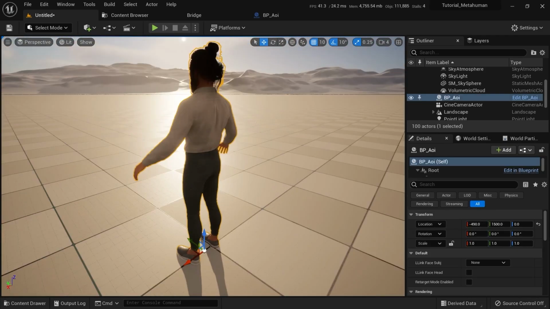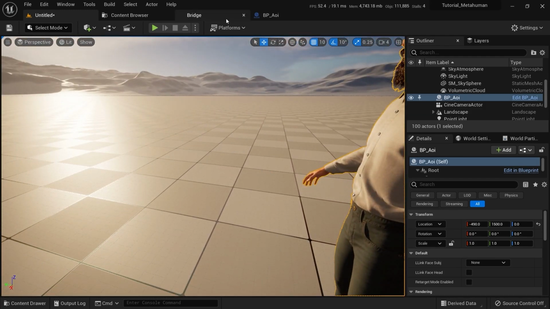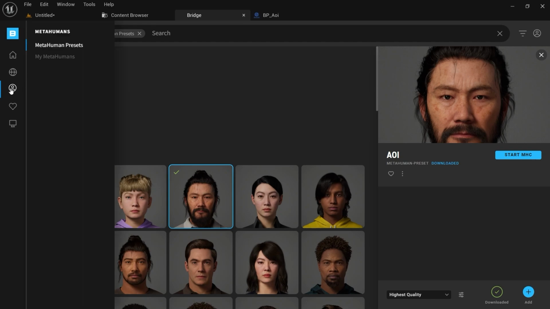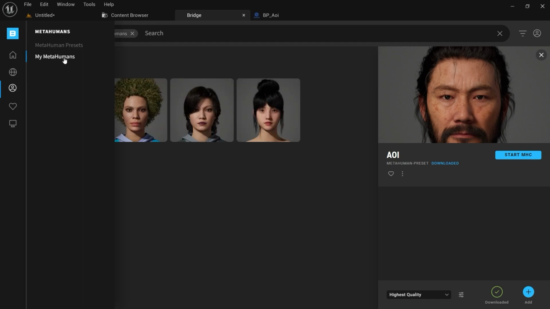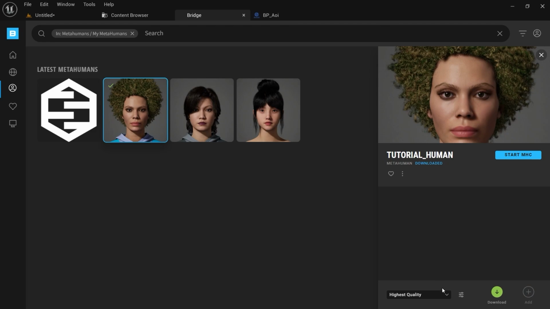And there you go. Awesome. So how about your own MetaHuman? You can just go to Bridge again, and if you go here, you will see that you also have my MetaHumans option, and now you will see all the MetaHumans that I have created in MetaHuman Editor. In this case, this is the one we created, and I downloaded this in the medium quality. I feel that I don't need the highest quality for this.